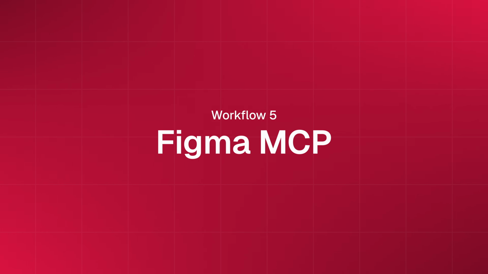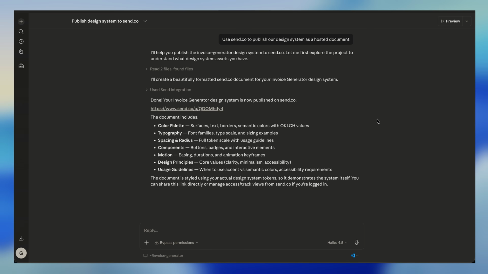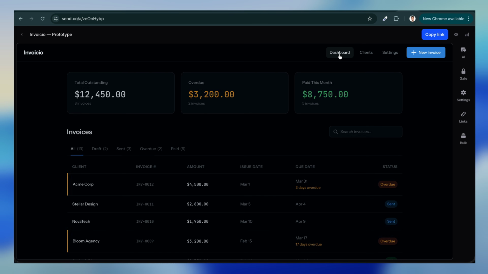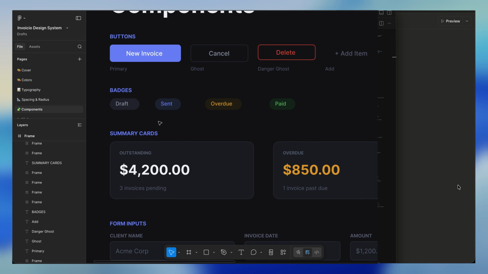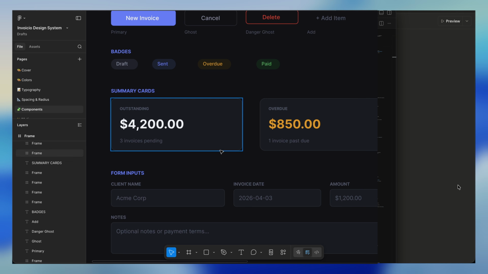So now it's time for the last workflow, and this one is very closely tied to the design systems workflow that I just showed you. We went from a product idea to research synthesis to a UI to a clickable prototype, and then to a documented design system, all using Claude Code. But here's the problem. Your design system living as a document is one thing. Your design system living inside Figma as actual components, actual styles, actual variables your whole team can use, that's a lot better.